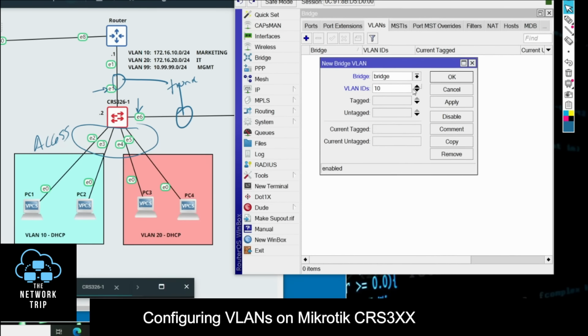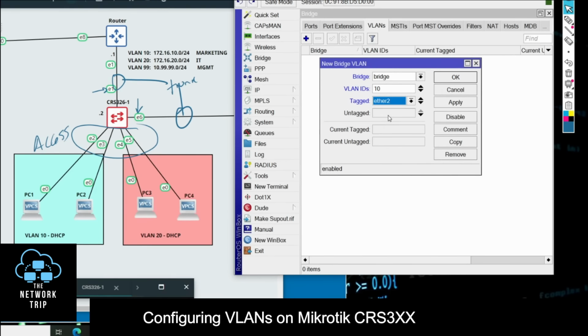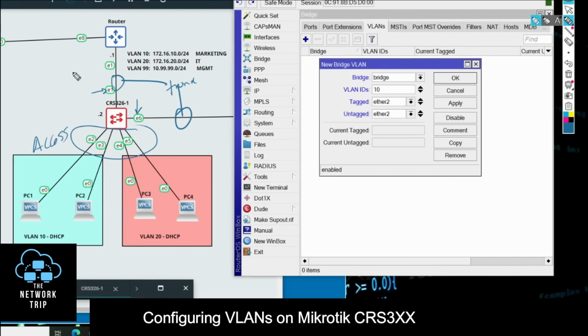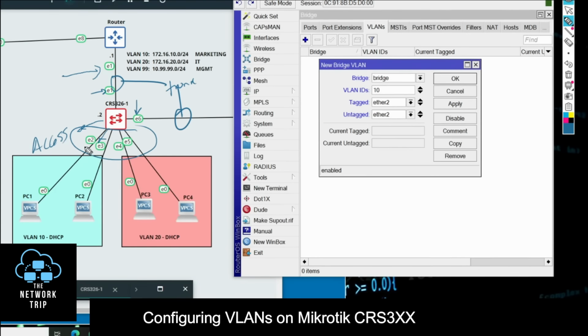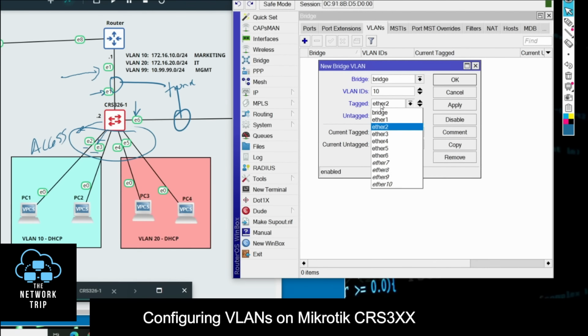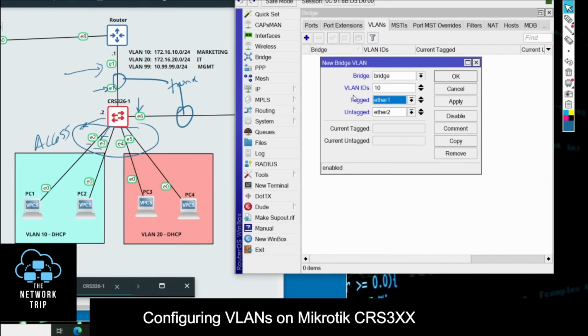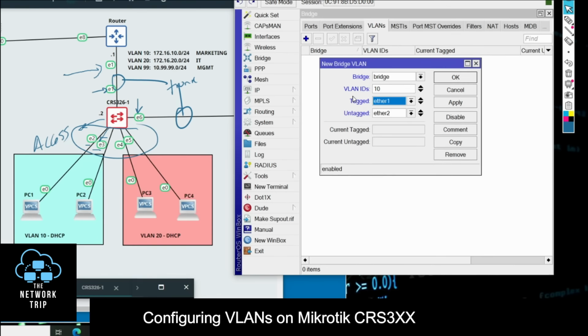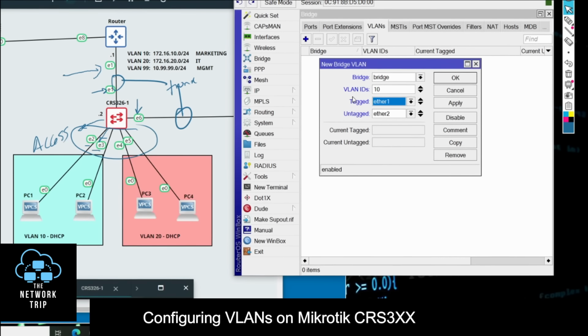After adding that VLAN ID, then I need to identify the trunk and access ports for that particular VLAN. VLAN 10 will be transmitted in that link and also will be transmitted in those two links, Ether2 and Ether3. VLAN 10 has nothing to do with Ether4 and 5. So that means that for my tagged interface, I will select Ether1. That means that every frame that is going out Ether1 will have the VLAN header included for that particular VLAN.